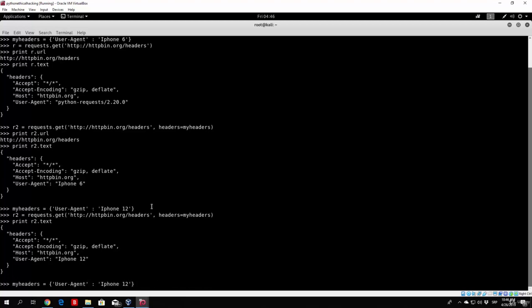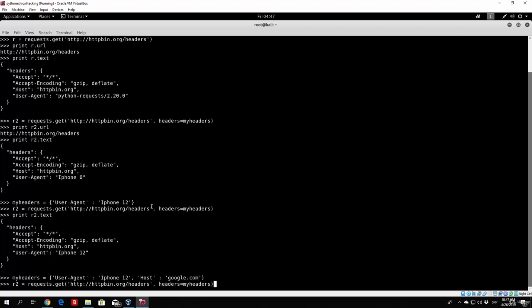Let's also set a different field. So the field can be something like this. Let us see whether this will work. So comma, then we specify host, 2 dots, and for example, google.com. Let's see whether this right now will work.